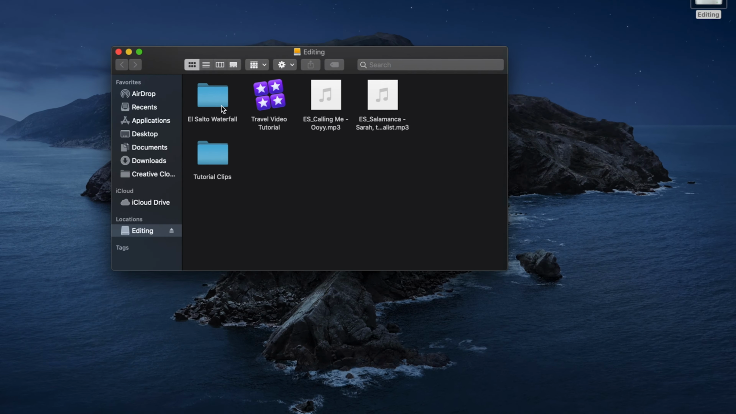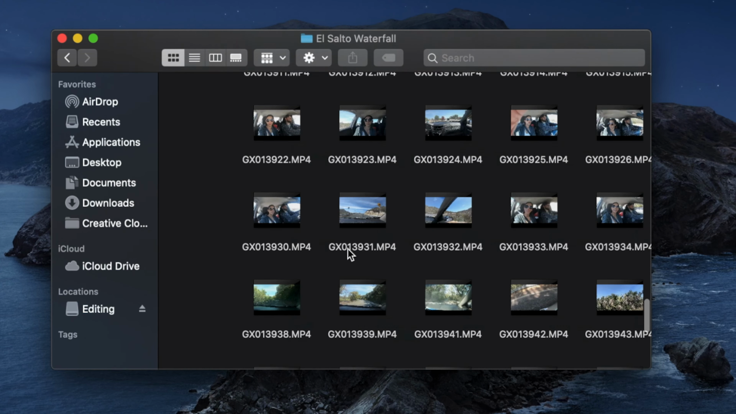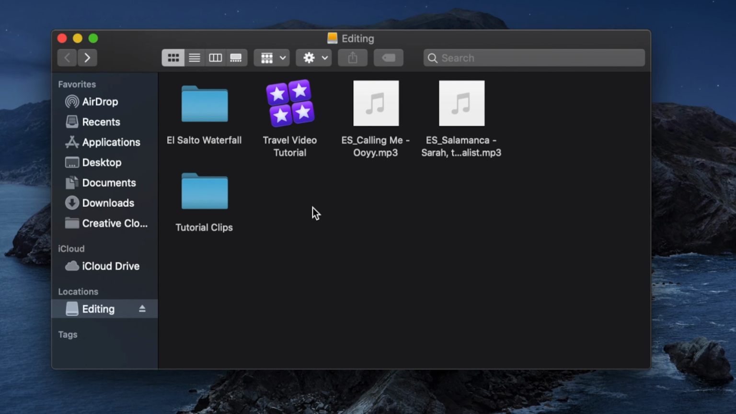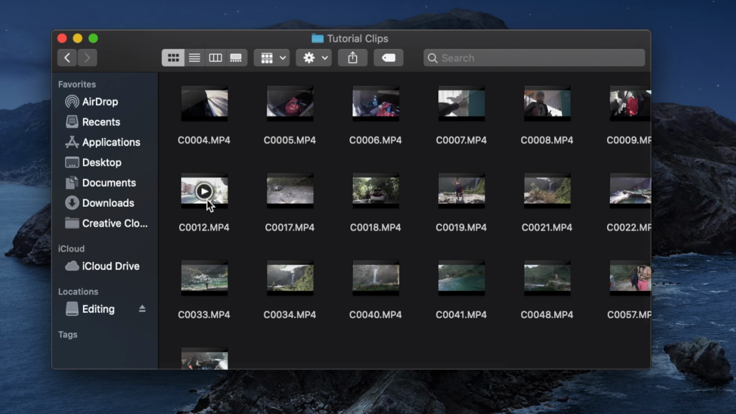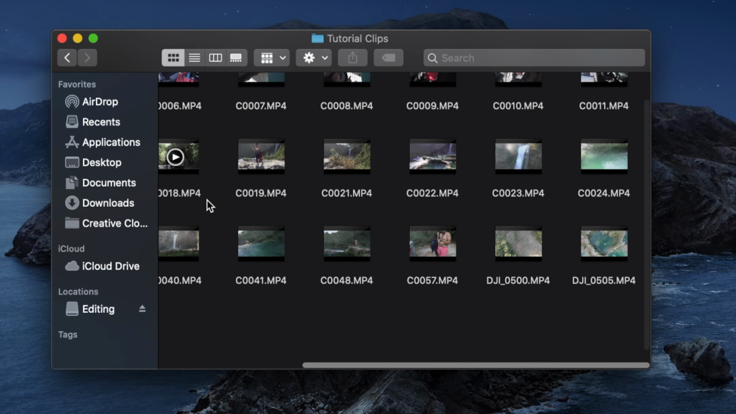And this is just a folder filled with clips of that day when we went to El Salto waterfall. It's just tons and tons of footage. So what I like to do is create a separate folder, and I've named this one tutorial clips, and this is just a smaller number of clips, so it's just easier to work with.